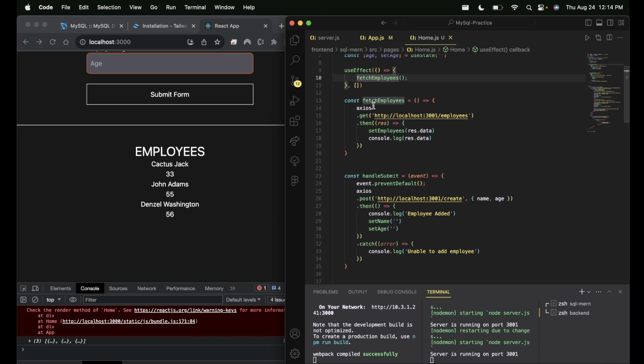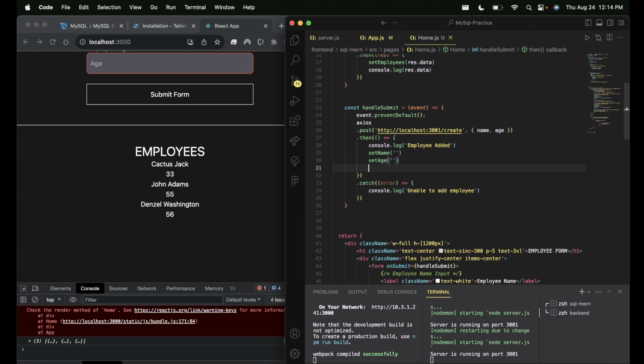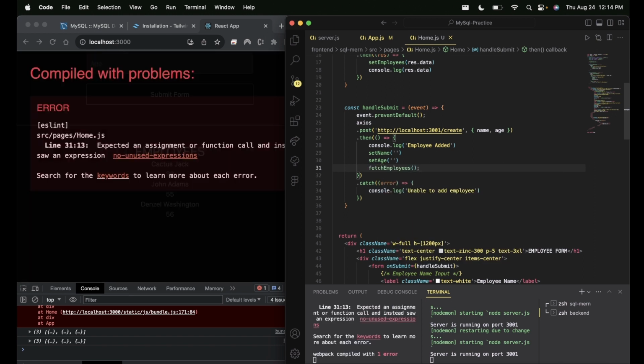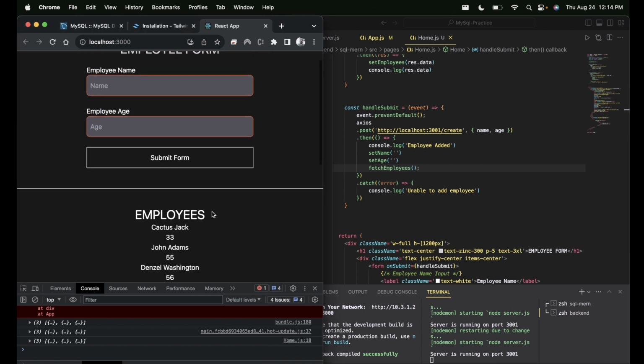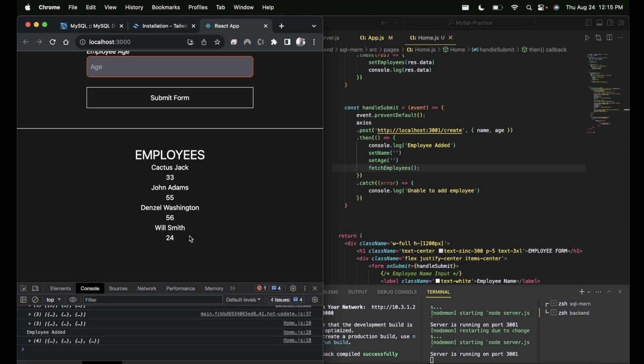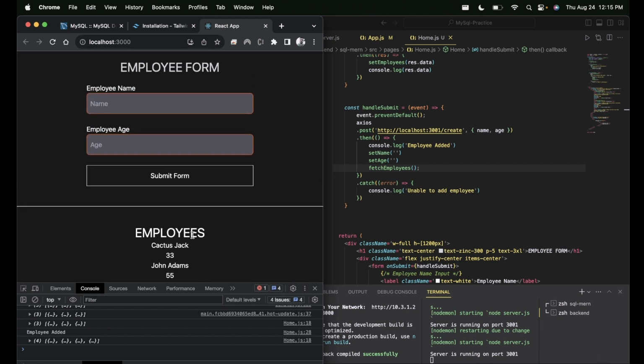So if we just go to fetch employees here after the console log, we can just go ahead and have it added there. So we're going to add, sorry, not the fetch employees. Instead, it's going to be here in the handle submit, and then we're going to say fetch employees, and then you're going to call it just like that. And now let's add another actor. We'll say Will Smith, and let's make him 24. So now once we hit submit, it should come out here automatically. So hit submit, and look at that, guys. Now it's there automatically, and we don't have to reload the page.